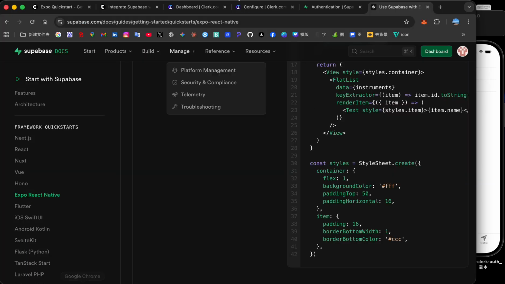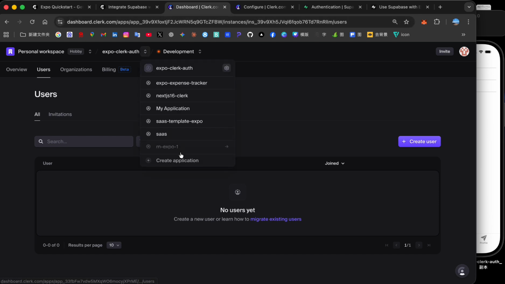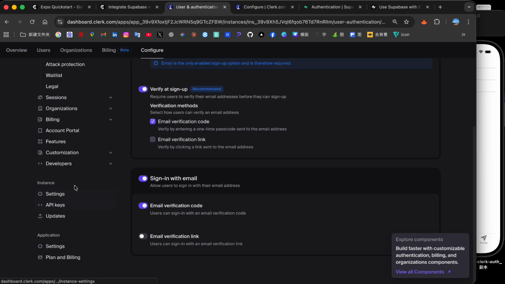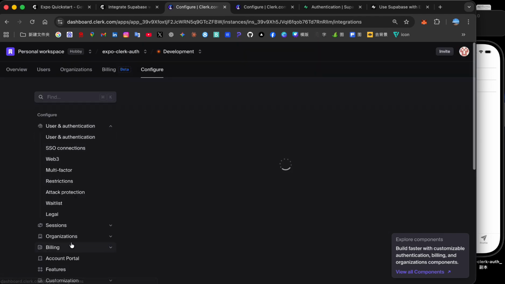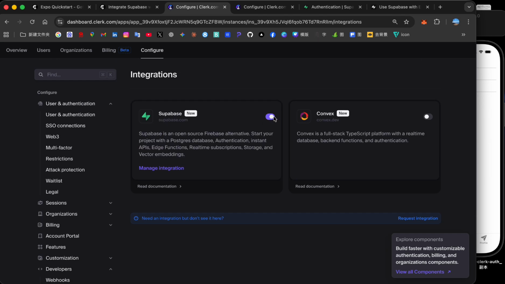So first go to the Clerk dashboard. Okay, log in, go to the dashboard, and choose this project, Expo Clerk Auth. Okay, Expo Clerk Auth, and configure, developer integration. Use Supabase. Okay. Open this Supabase here and manage integration.